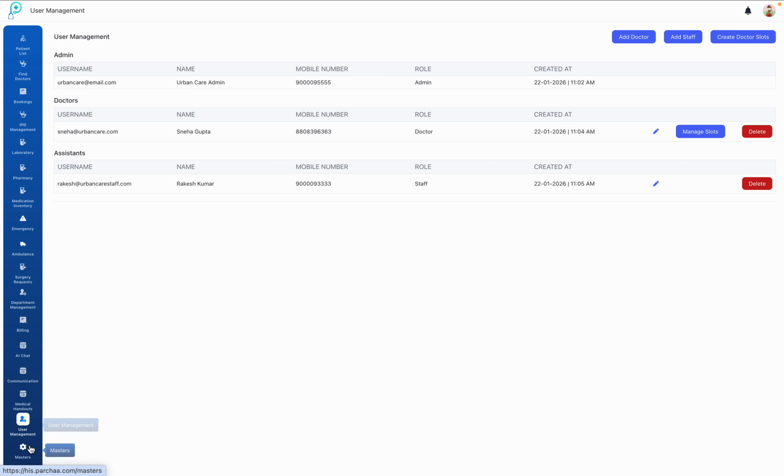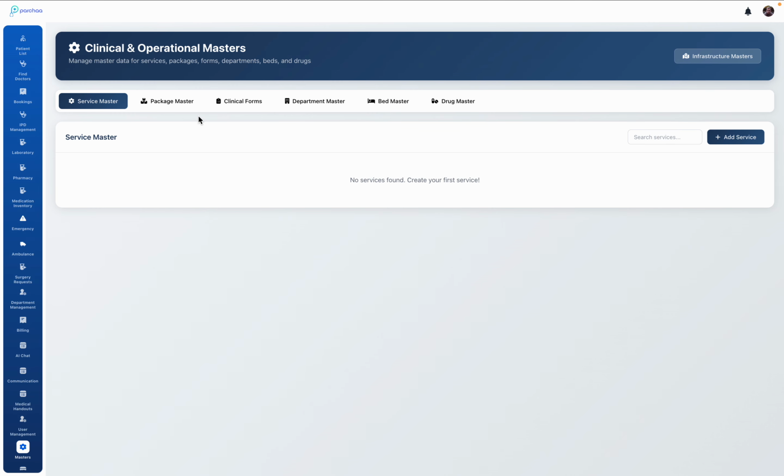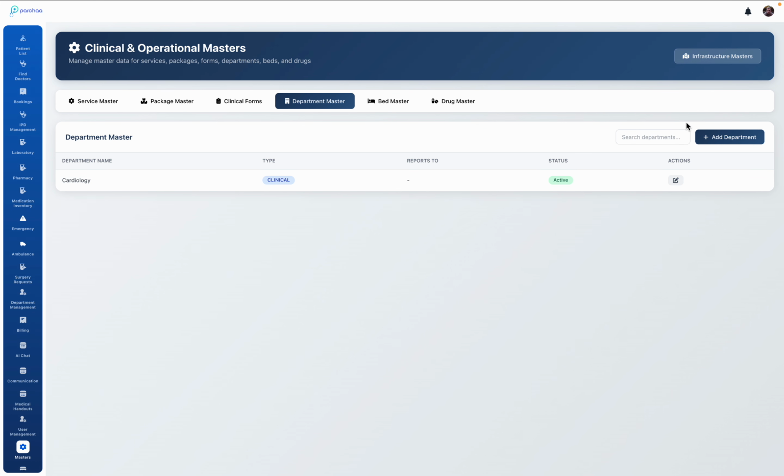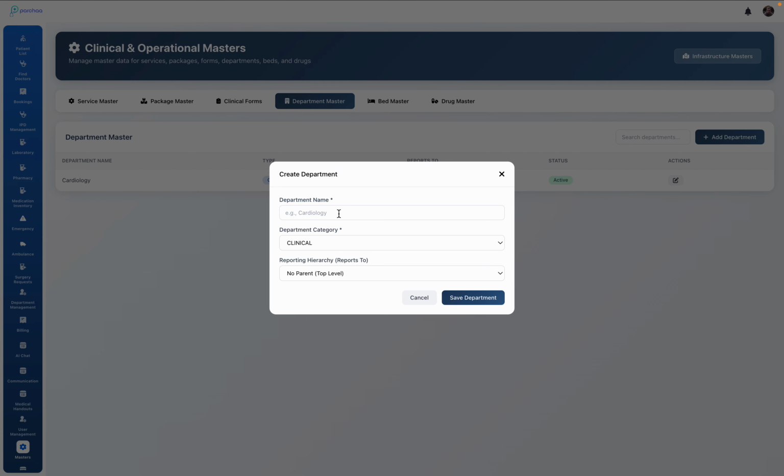Now let's go on to the masters tab. Under the masters tab, we can add different departments, bed or drugs to our system, along with adding clinical forms, packages. So let's go to department master and create a new department in this hospital. So I'm going to select cardiology. Another department, neurology. We can select the hierarchy here.